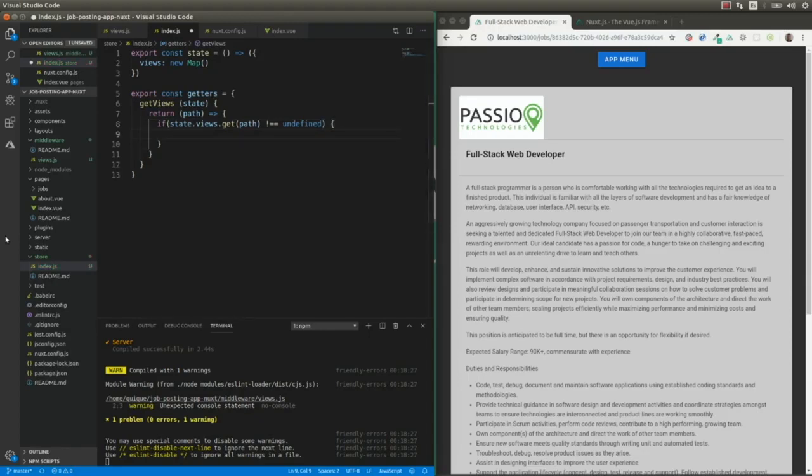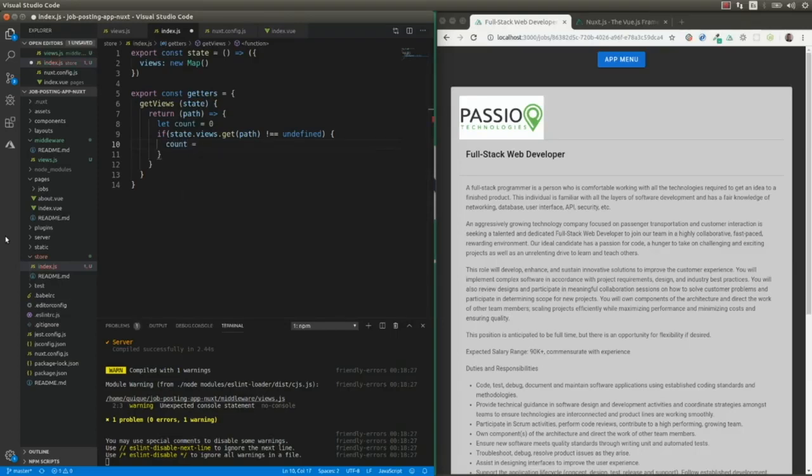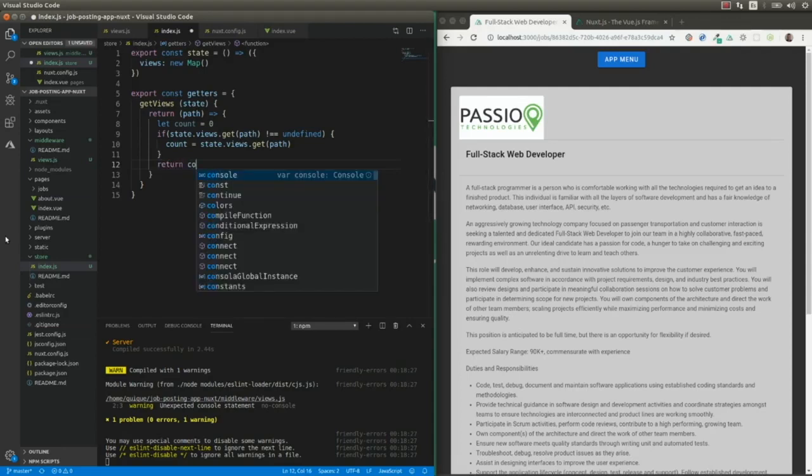I'm going to assign this to a count variable that I need to declare here first. Let count, this is going to be 0 by default. And here I'm going to assign state.views.get(path). So here I access the value associated to the path because I know that is already defined. And here I'm going to return that number.